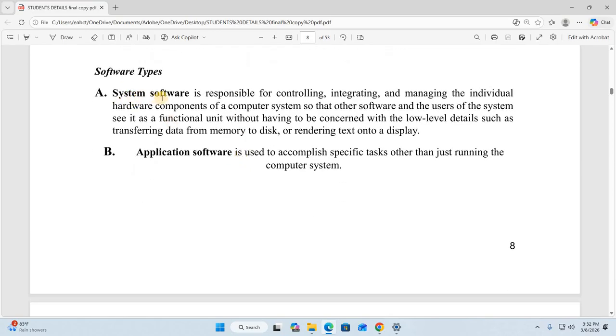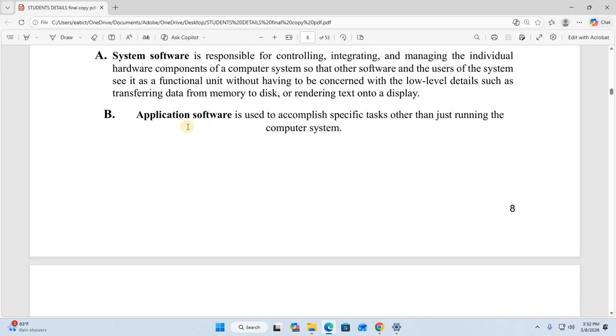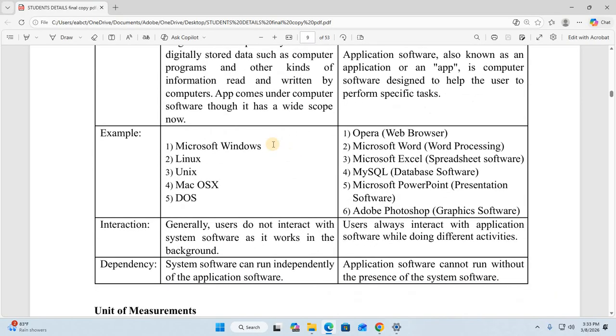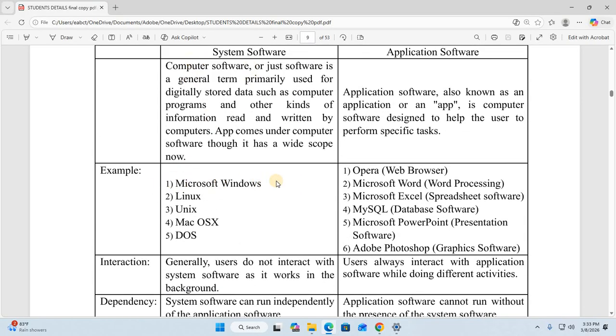Software types: we have system software, the ones I've mentioned, which are the operating systems, and also application software. This is for the user to accomplish specific tasks, such as your WhatsApp, TikTok, and Facebook on your phones. Examples of operating systems are Microsoft Windows, such as Windows XP, Windows 2000, Windows 7, 11, all the way to the latest. Also we have Linux, Unix, and Mac OS for Mac computers. Also we have DOS, which is the command prompt.